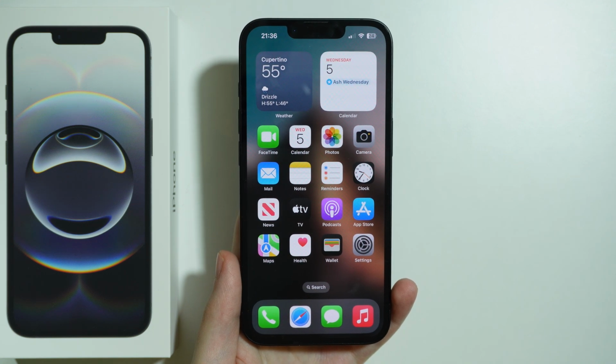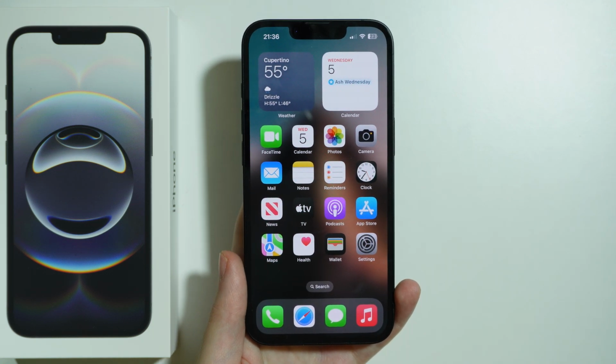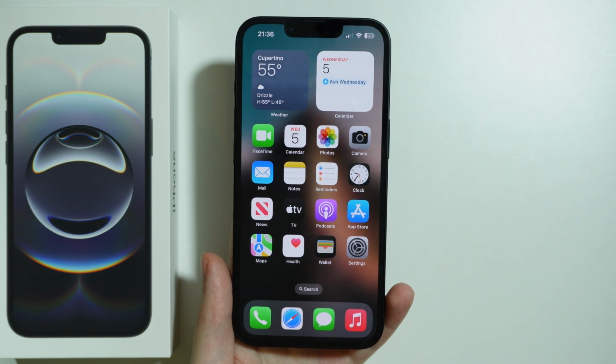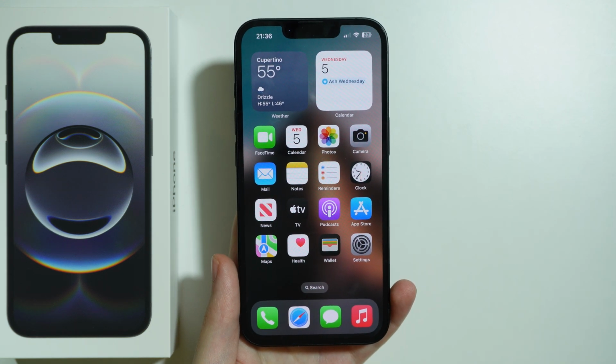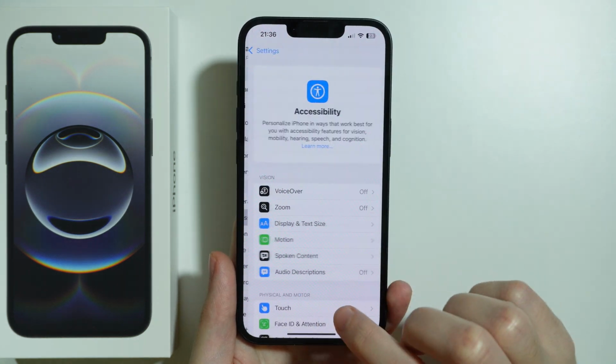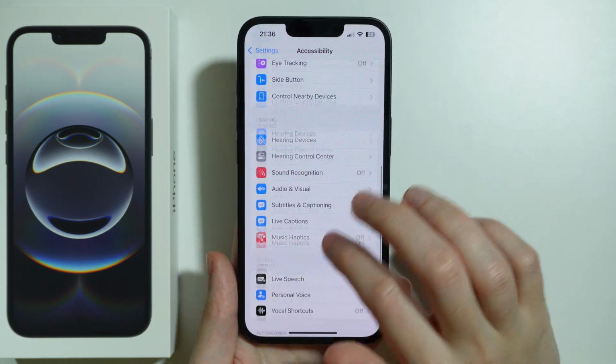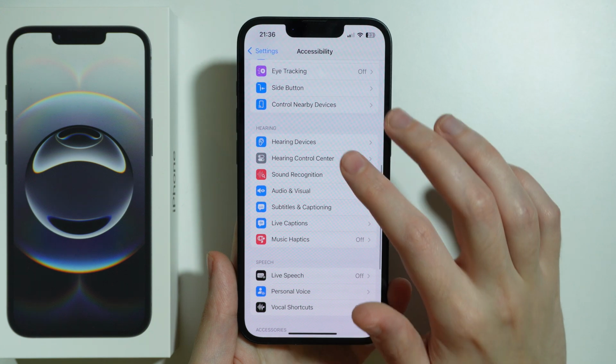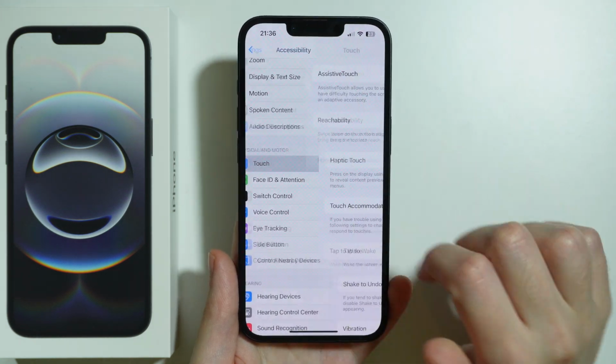Here are some tips and tricks that you can do on iPhone 16e that I found quite useful or convenient. So the first thing that I want to show you is the back tap gesture that we can enable by going to Settings, then Accessibility, and then Touch.